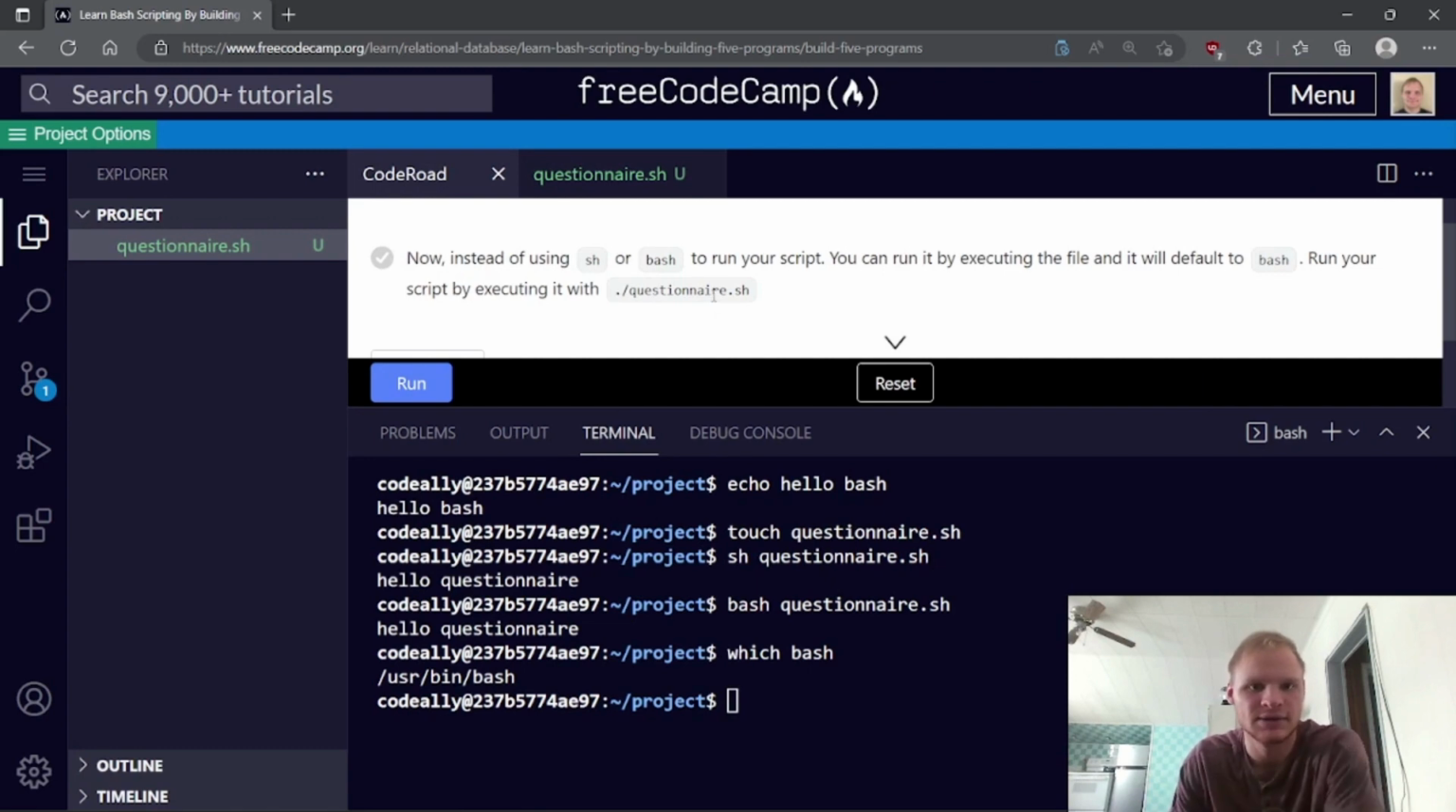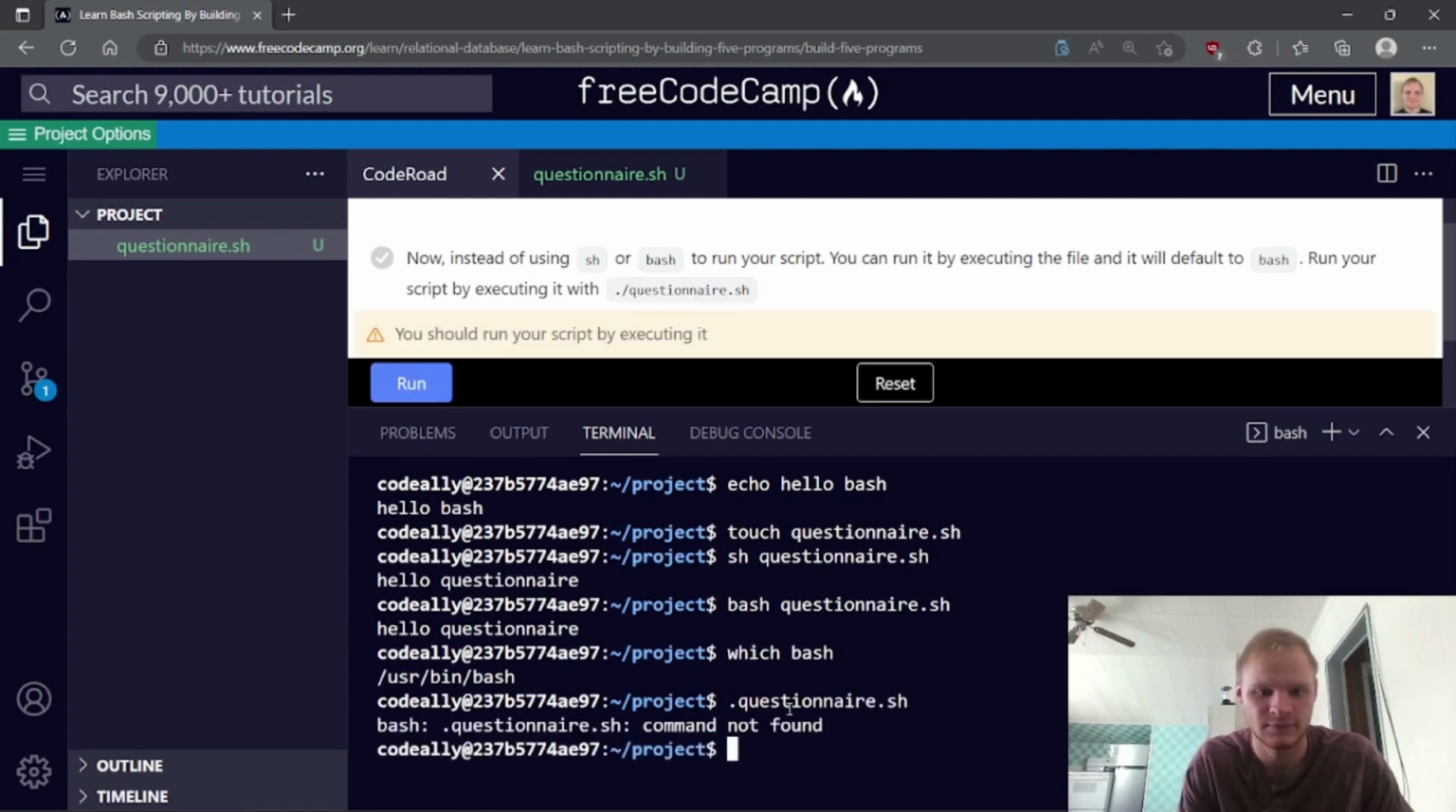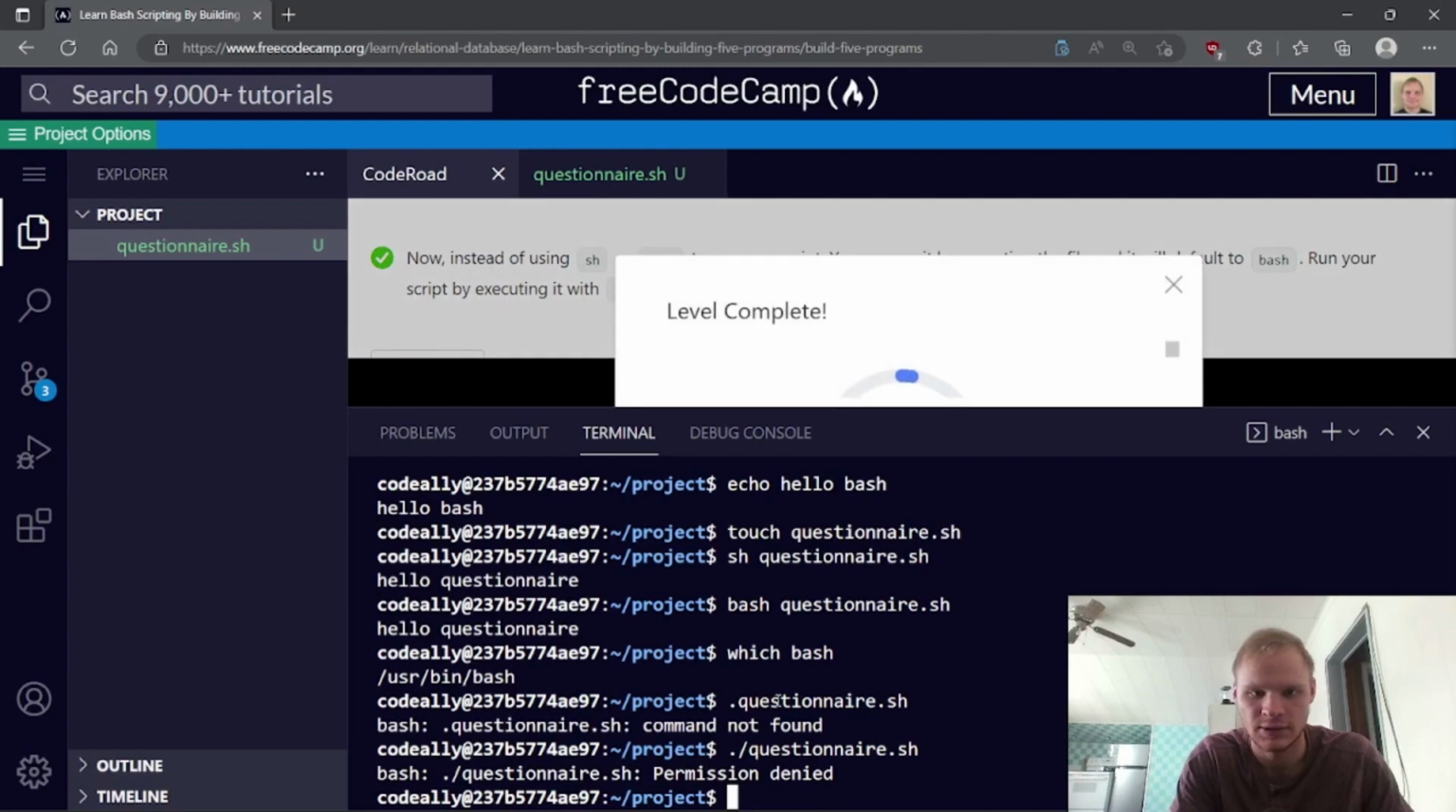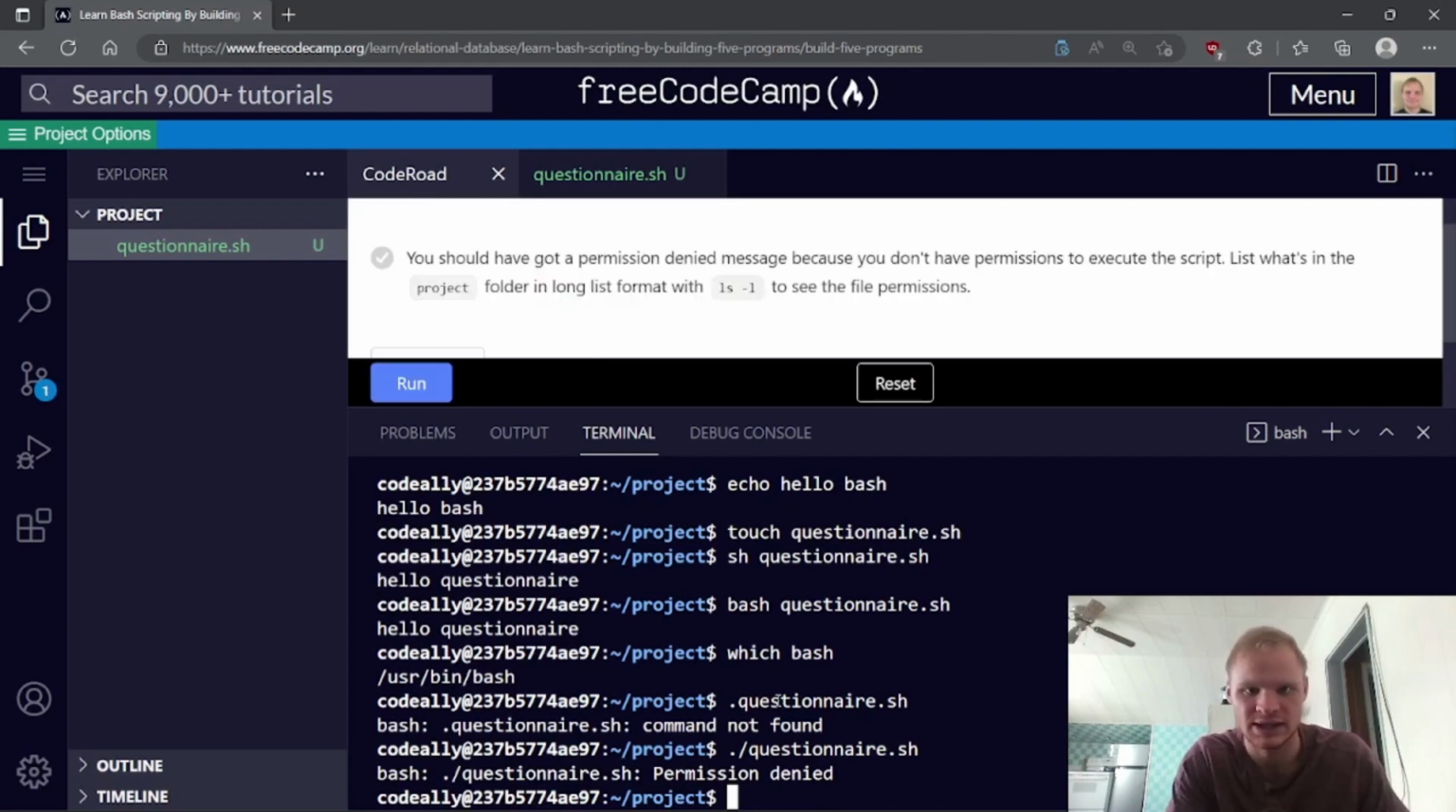Now, instead of using sh or bash to run your script, you can just run it by executing the file, and it will default to bash. We just have to type in the path of it. Questionnaire. Come on, are you kidding me? I can't tab over. Okay, whatever. Oh, dot slash questionnaire. Wait, what? Permission denied. Okay.